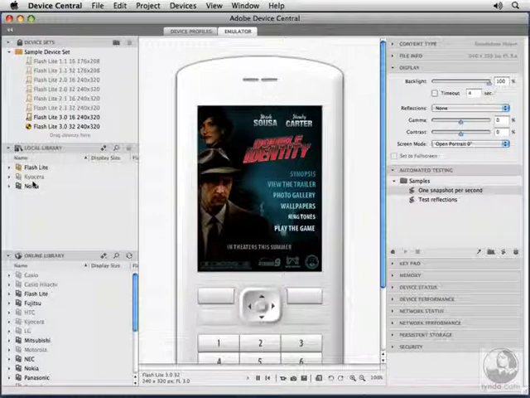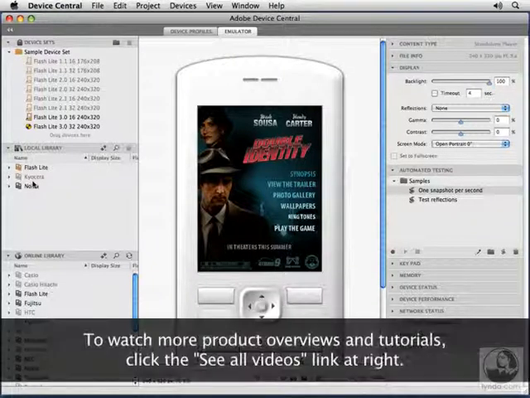As you've seen, Adobe Creative Suite 4 Design Premium offers tools that enable designers to break new creative ground, from print layouts to web pages, mobile devices, and more.